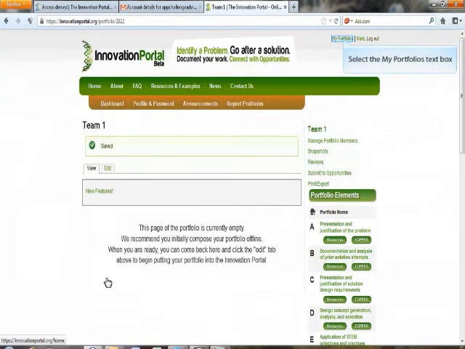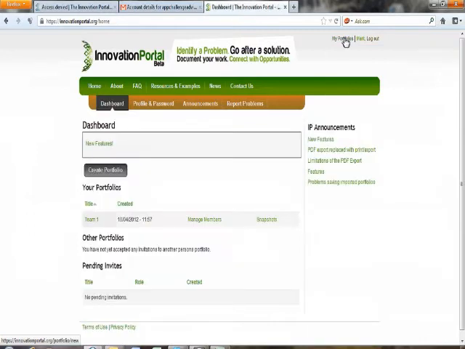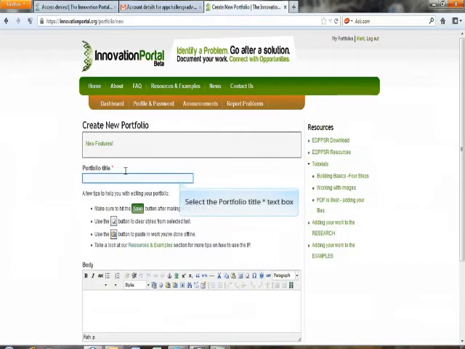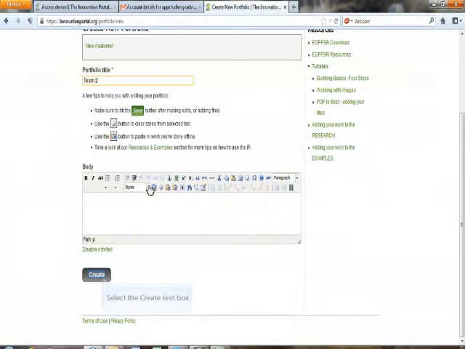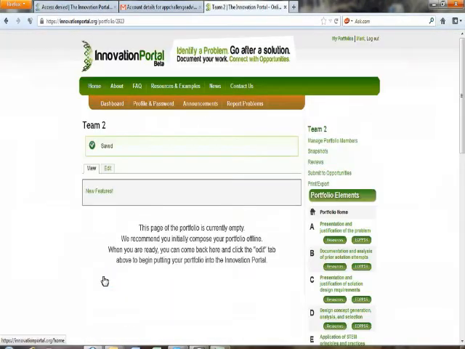So we created the first one, and to see it, we're going to come up here to My Portfolios, and here's your dashboard. There's Team 1. It was created on this date, and we're going to be using this Manage Members here in a second. But let's go create the second portfolio for the second team we mentioned before, and we'll call them Team 2, and then we'll just jump down here and create that one.